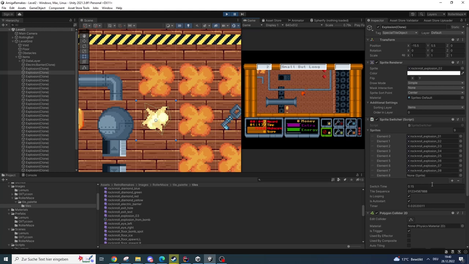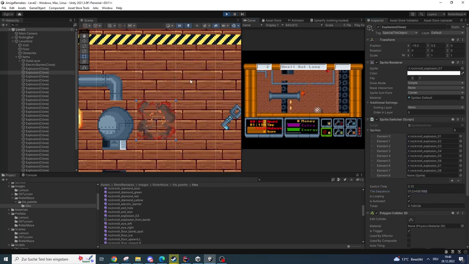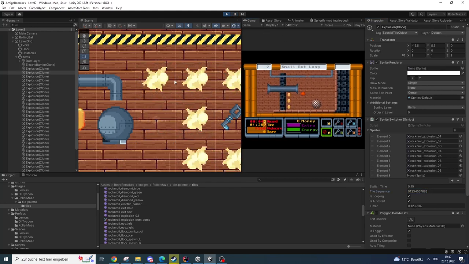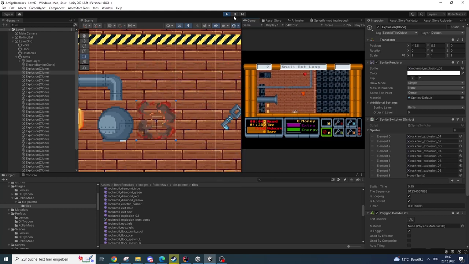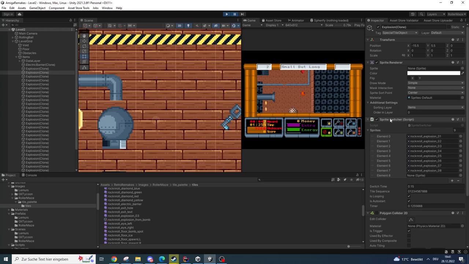Or you can, for example, what I did here, you can let the null sprite stay for 3 cycles. So when the explosion finishes, there will be a greater delay with no sprite where the player can pass. And the sprite switcher script makes sure that the collider gets changed as well according to each sprite. We will take a closer look in a next video where we will take a look in the code.